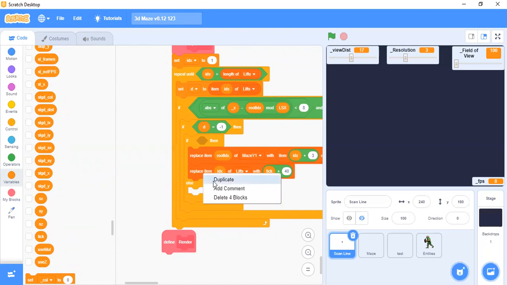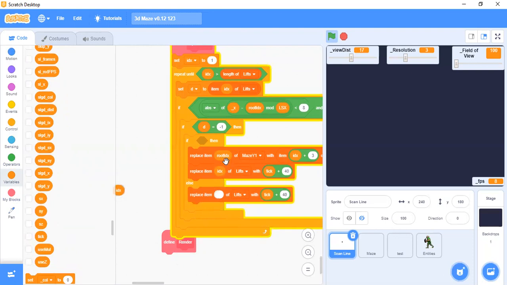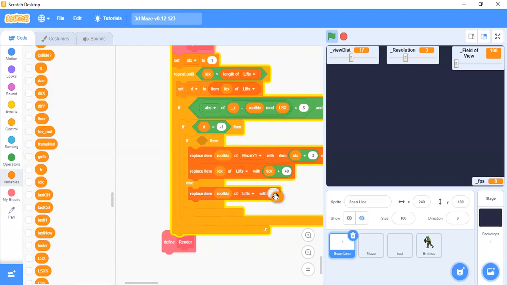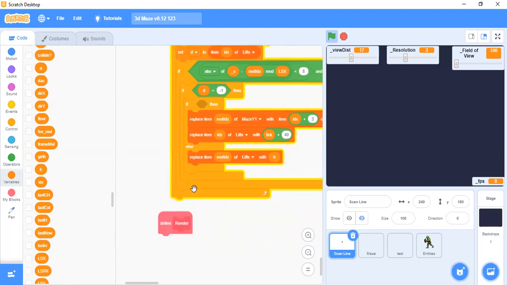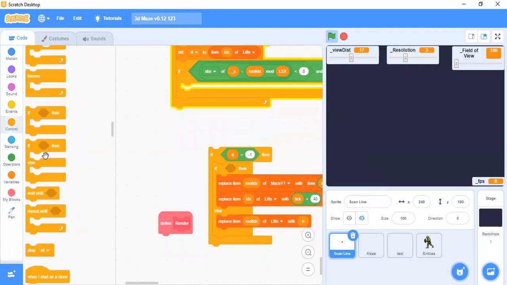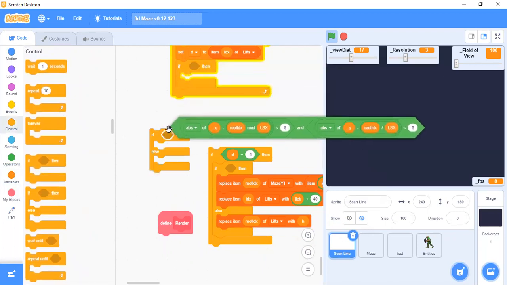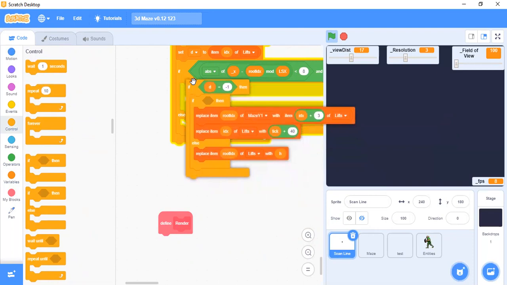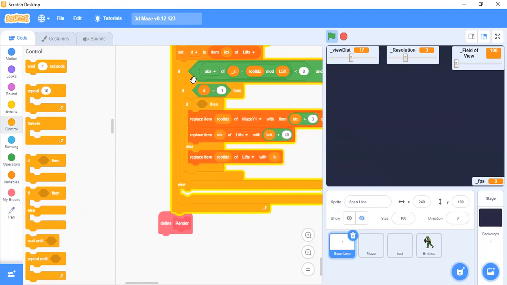So I will say replace item, duplicate, root IDX. Duplicate, of lifts, with what should we do here? H. It's not H, it's H. So yes, and this if is done. Okay, we have done one thing wrong. We will take another if else if and put this in this and take this out. Put this, and else there's another condition. So else.